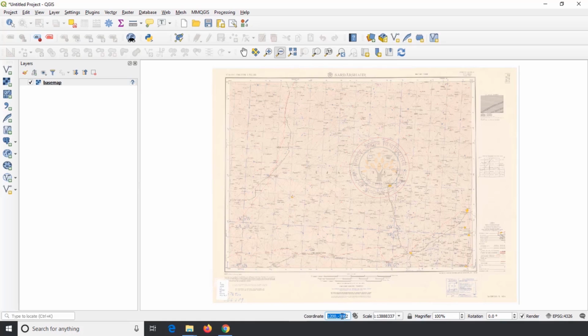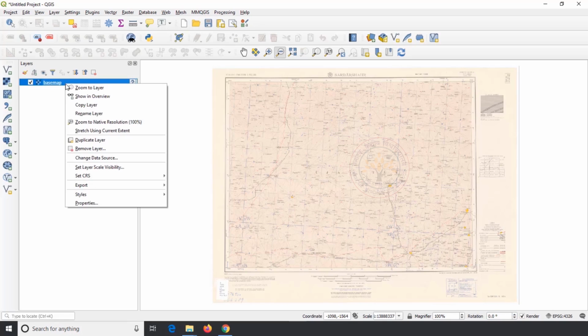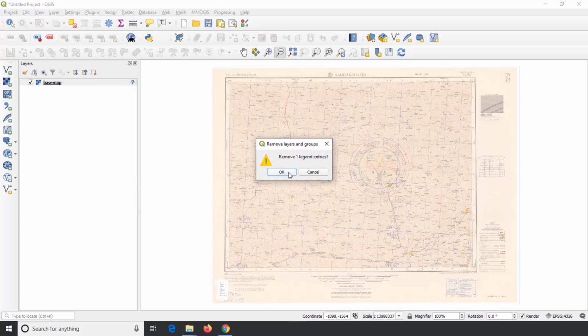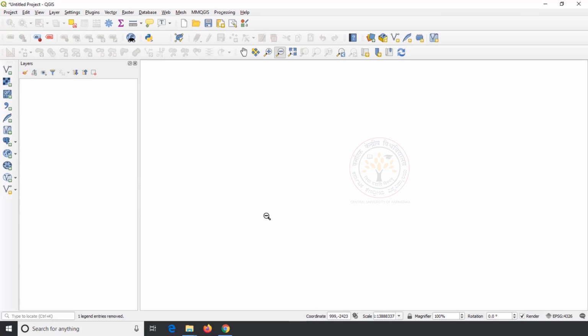Look at the coordinate on the status bar. It shows computer stored reference coordinate, which is not at all related to latitude and longitude of this place. Thus, this image has to be georeferenced for any GIS related work. We will see georeferencing a little later. Change the scale on the status bar and use the magnifier and rotation to know the use of it. To remove the topographical sheet from the project, right click on the layer in the layer panel and click on remove, followed by a click on OK on remove layer and groups.